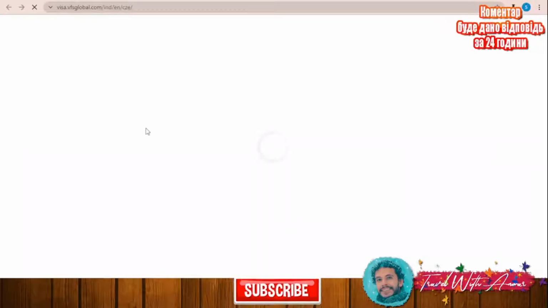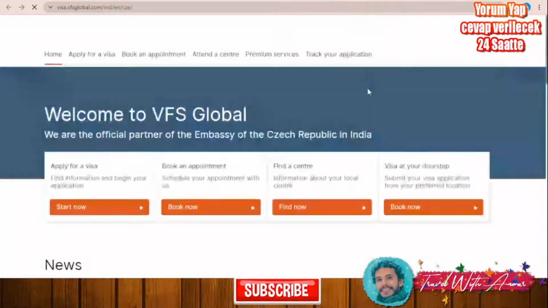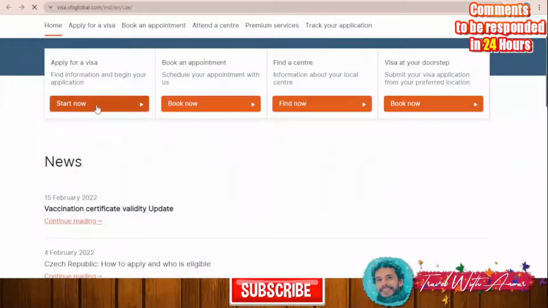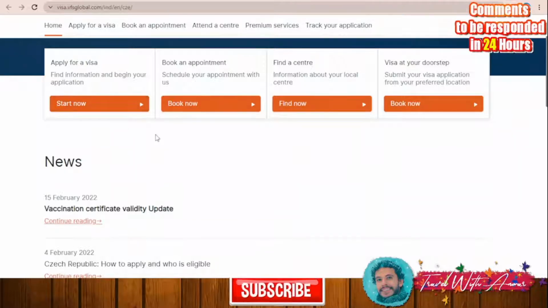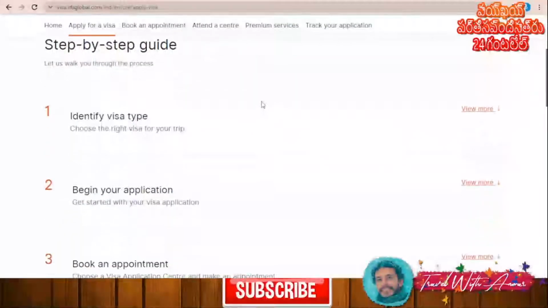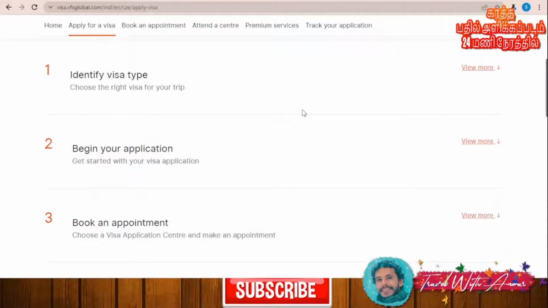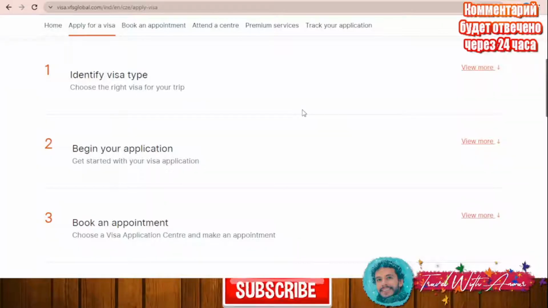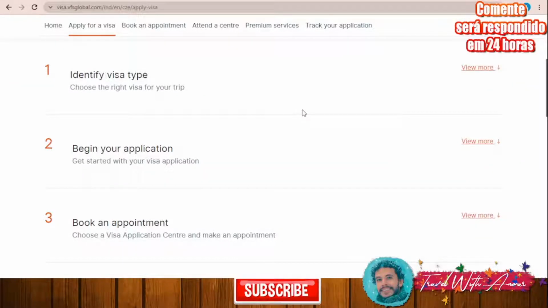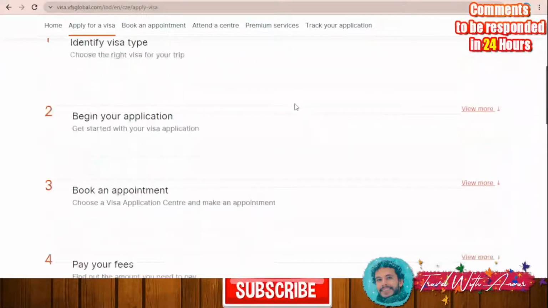okay, loading. Click start now. Okay, so first you identified your visa, and we know that the visa price, the visa fees, will be 80 euros, and also there are additional fees for the service fees.